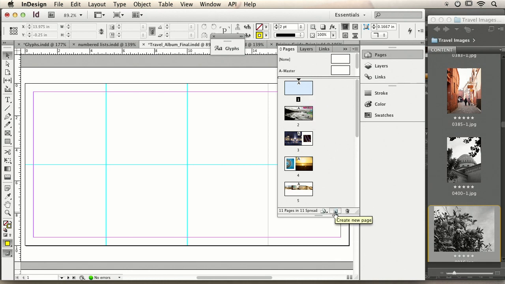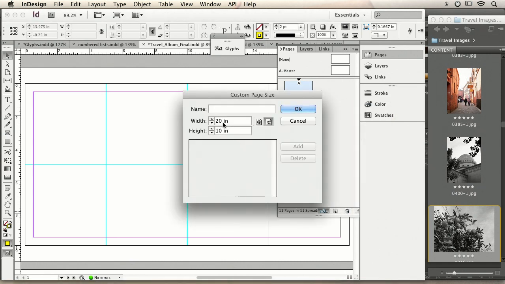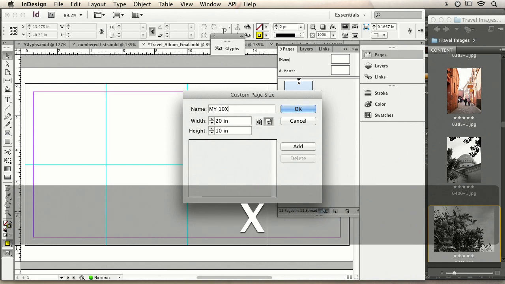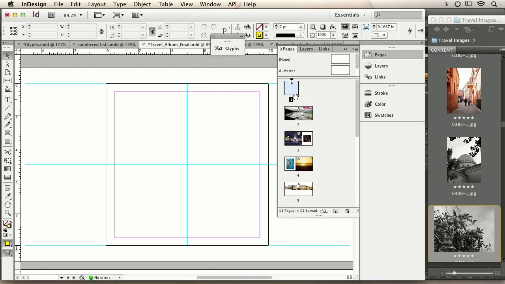Down here at the bottom of the Pages panel, there's a button called Edit Page Size. We can click on that, and I can choose from presets, or I can click Custom. And I can call this my 10 by 10, oh, I have caps lock on, nice. You can shout at yourself, my 10 by 10 cover. And I'm going to set my dimensions to 10 by 10. I can save this as a preset if I want to by clicking Add and then click OK. And we see that this page now becomes just a 10 by 10.